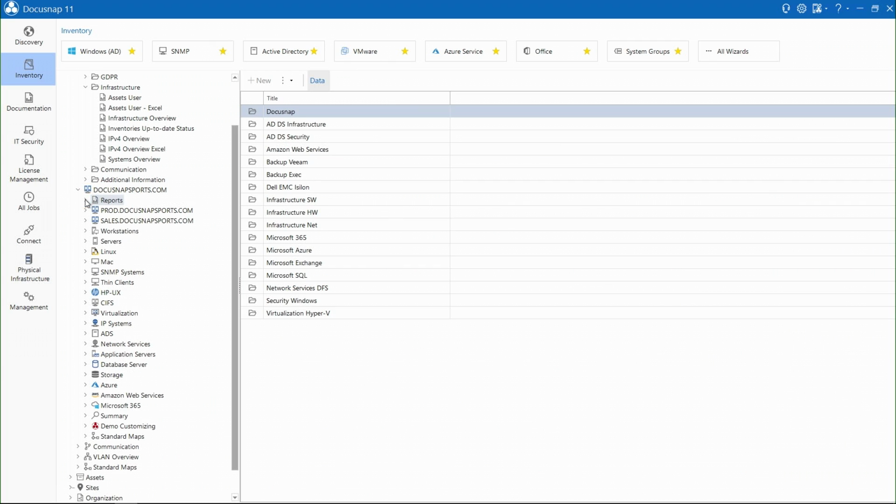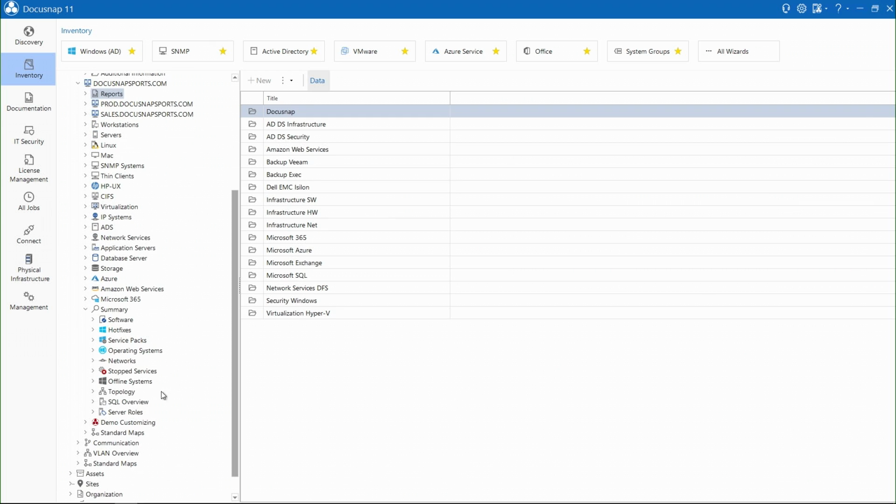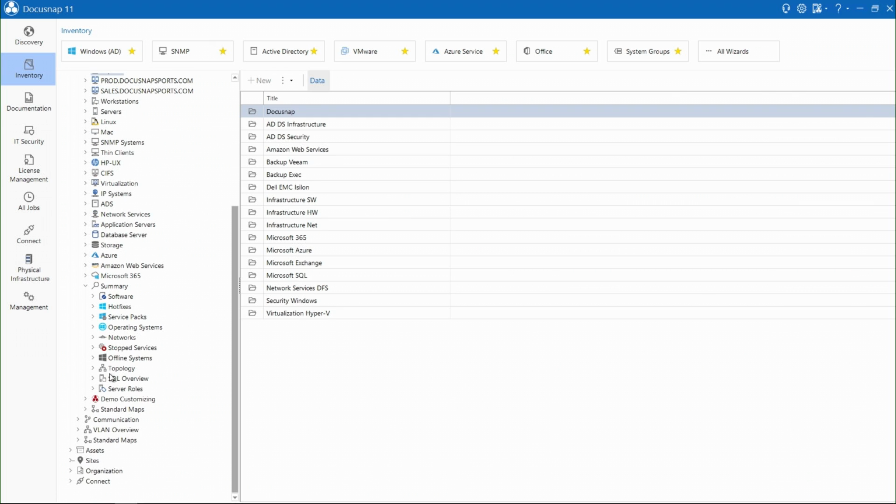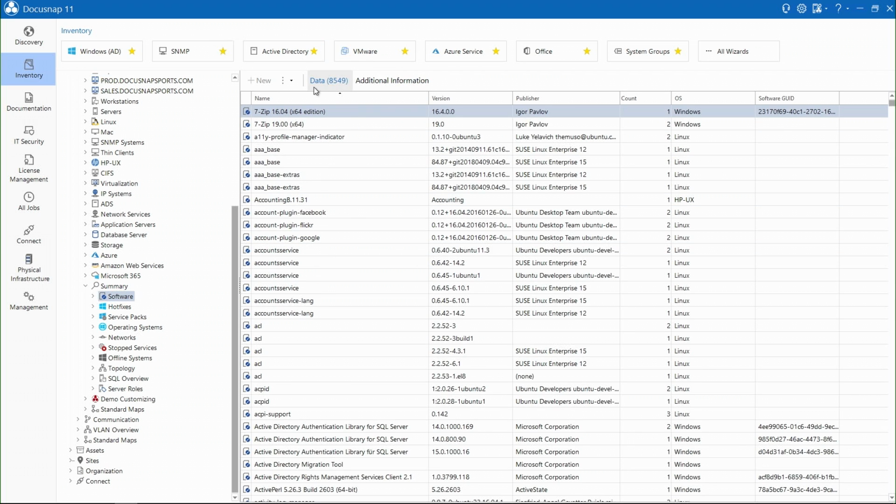But Docusnap is of course not a standalone software. We can also export the automatically inventoried and individually prepared data for further processing. Let me show you two examples. We go back to the domain level, and here we find the point summary. Here various evaluations for this domain are stored, including the software list. This list is, as you can see here and on the scroll bar, very large and contains all software products that are installed on the systems in this domain.